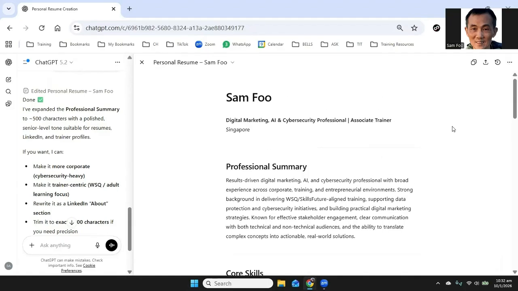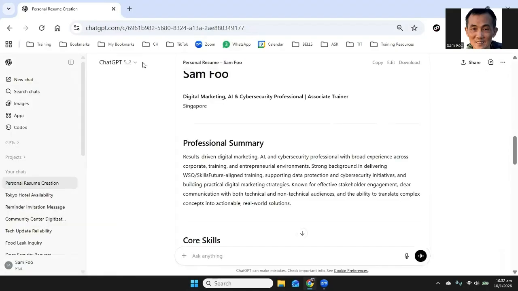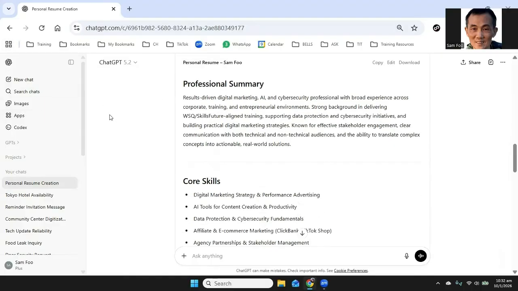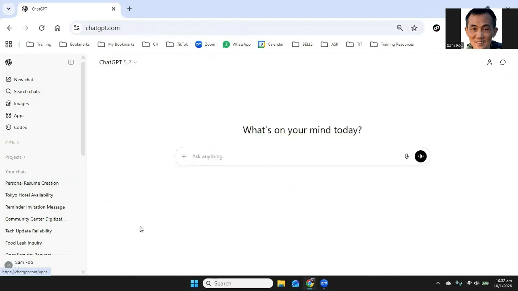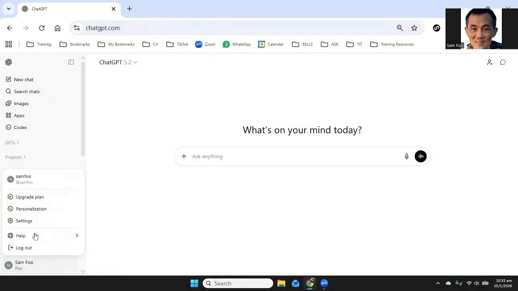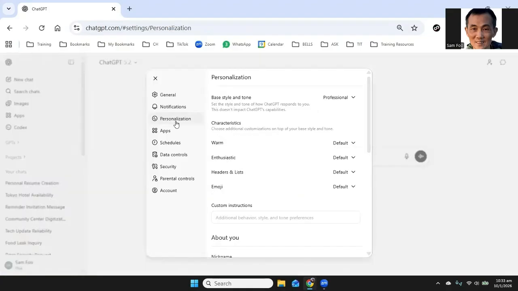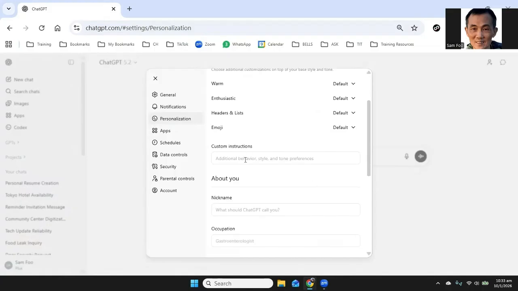Now the next one I'm going to demonstrate is custom instruction. Go to a new chat. On the bottom left here, you can see my name. I click here and click on Personalization, and inside there's this column, this row called custom instruction, where I can input my custom instruction.